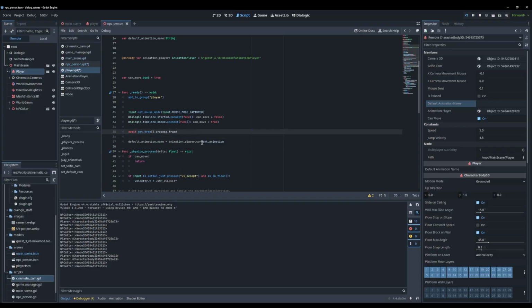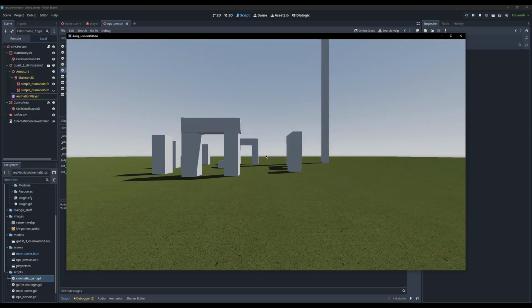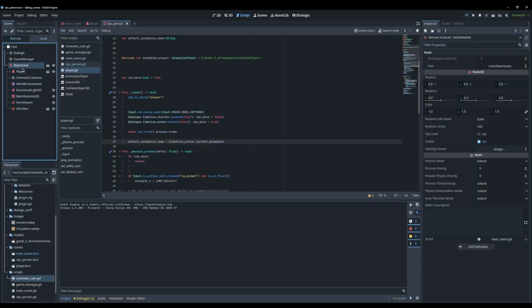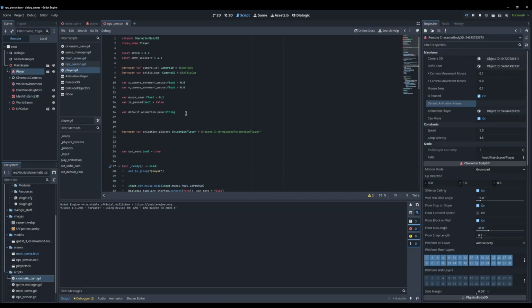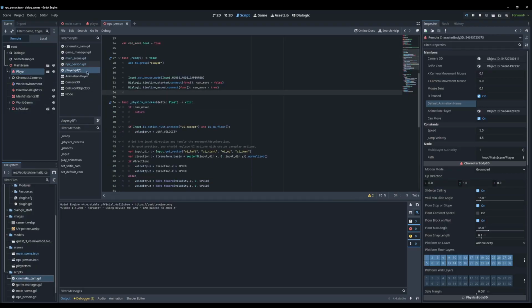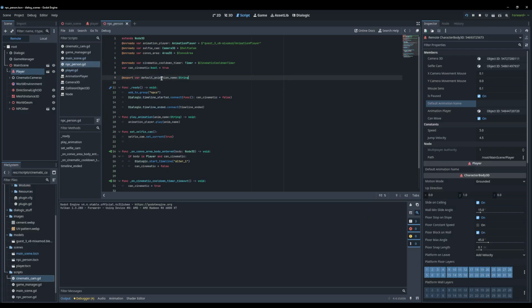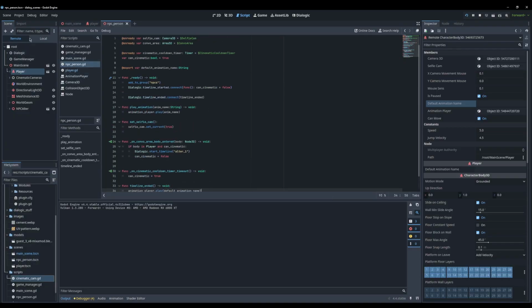Get tree, process frame. So this is on the player. We're going to see what happens here. I'm going to go back over to remote. Player, default animation name, no. So we're going to change it to an export. We're going to get rid of that there. And that. We're going to change. Yep, cool. So now it's just an export setting.